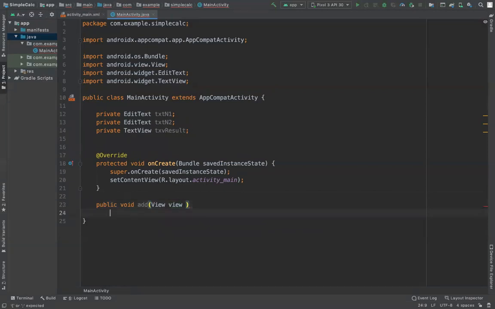So now what does that do? Now I've created an additional function. It's outside that function, but it belongs to the class. And this function name or method name is called add, and it has to be the same way. It has to have the same signature. That means what? It has to be public, it has to be void, and it has to receive a View as a parameter, right?